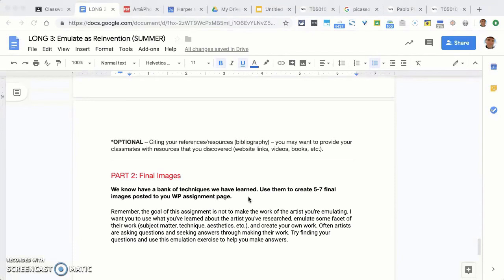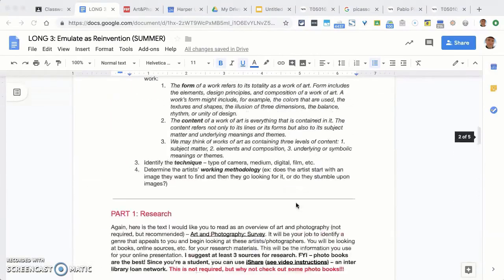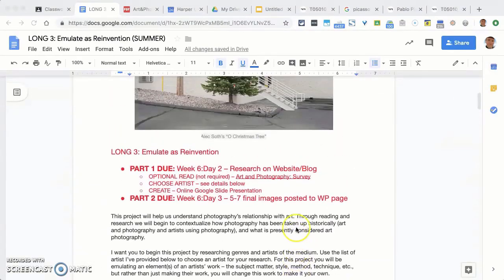So you're going to end up with 5 to 7 final images for this assignment that will be posted to a WordPress assignment page, and that is going to be due at week 6, day 3, which is on Sunday. So don't hesitate to ask questions as always, and I hope this helped you understand this assignment.